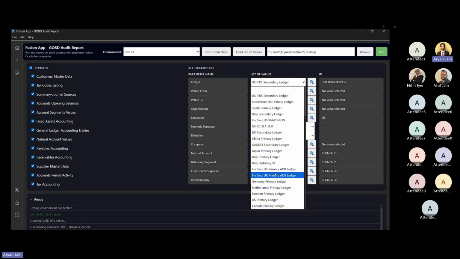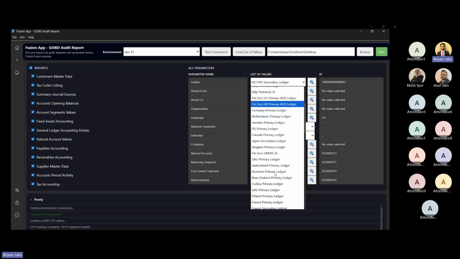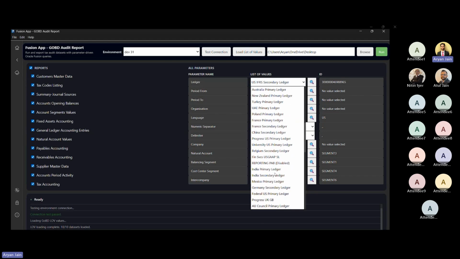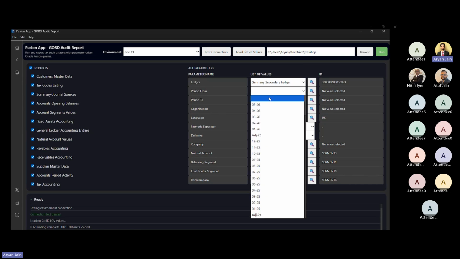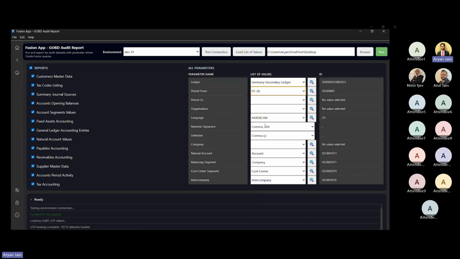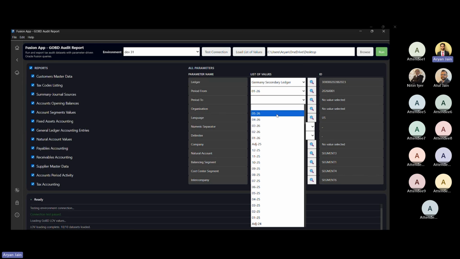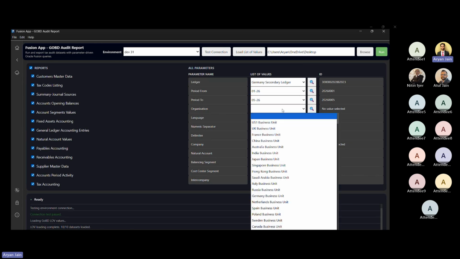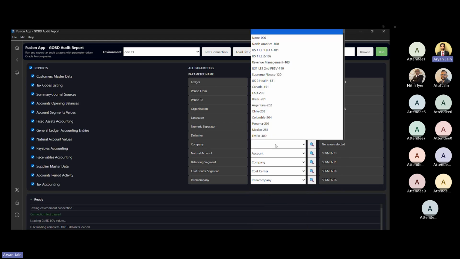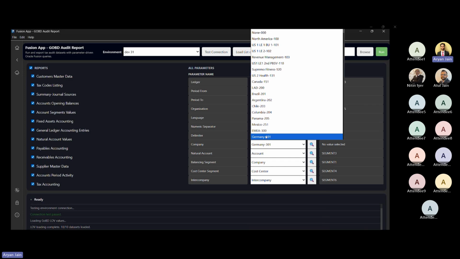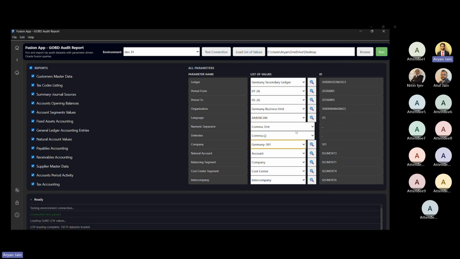I'll here select Germany second ledger, which would be from the period of January 26 to May 2026. Business unit would again be Germany. The company will be Germany 301. Once such parameters are set according to your environment, you can proceed with running the tool.